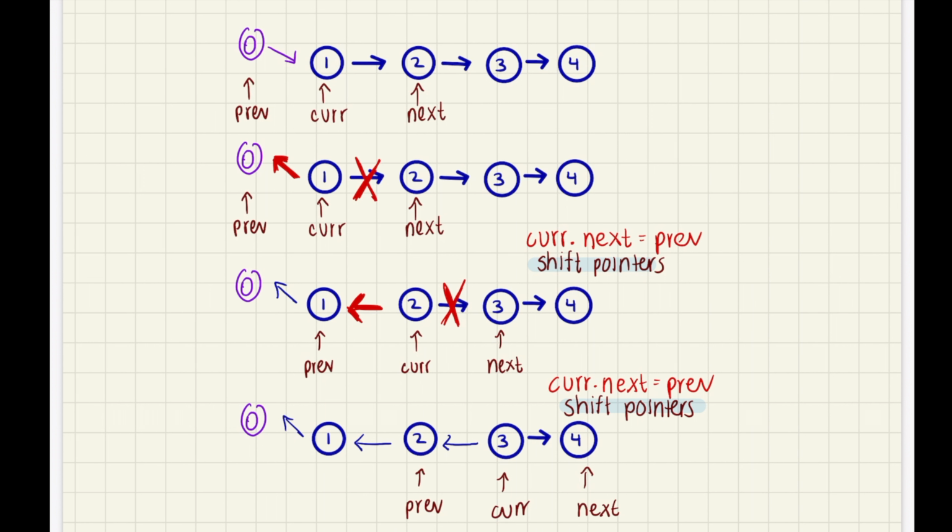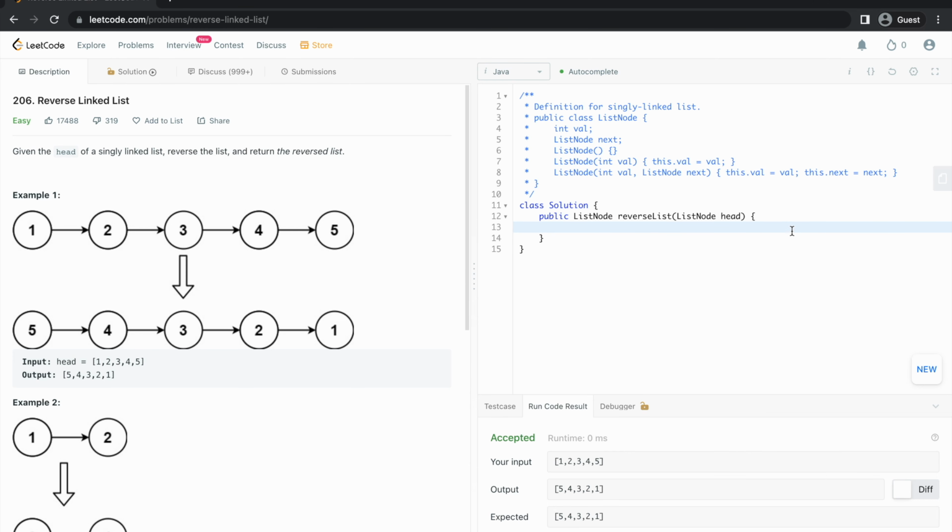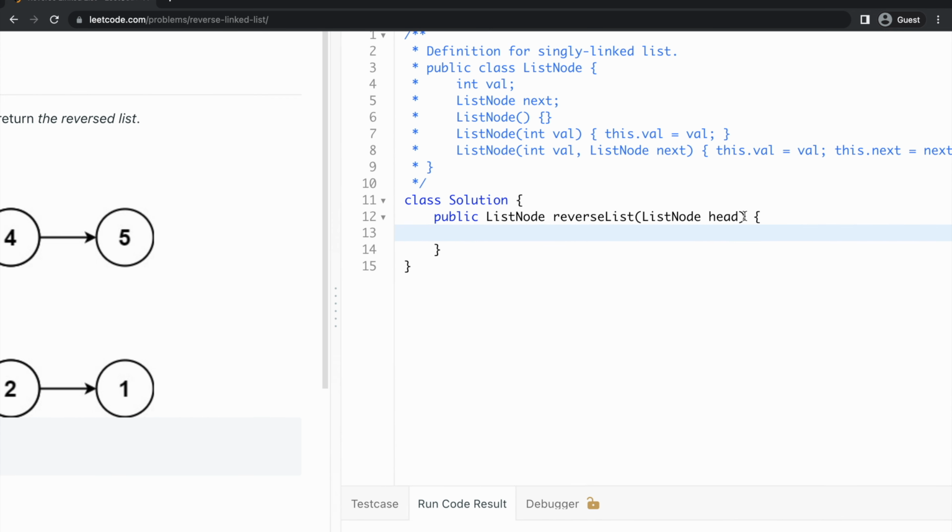So I basically change my current next to my previous, and then I shift my pointers accordingly until the very end of my linked list, and every single node is reversed. Let's code out our solution.